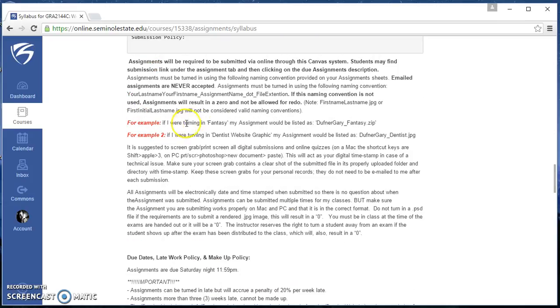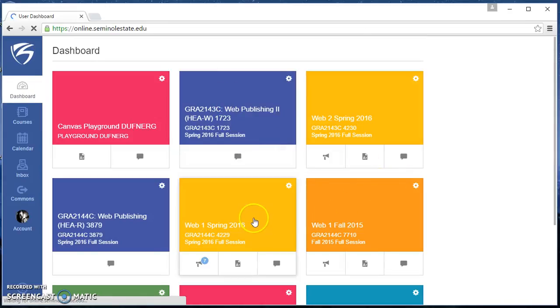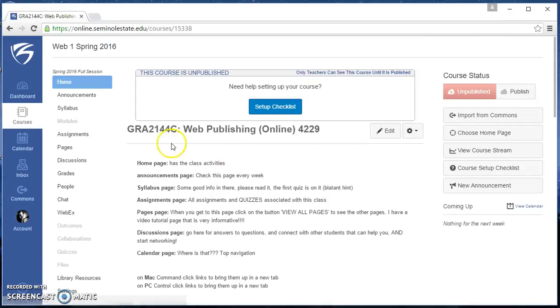I have in here how you name your files. Okay, let's go back to dashboard. Let's go back to that page where we started, Web 1, 2016. Click on announcement.